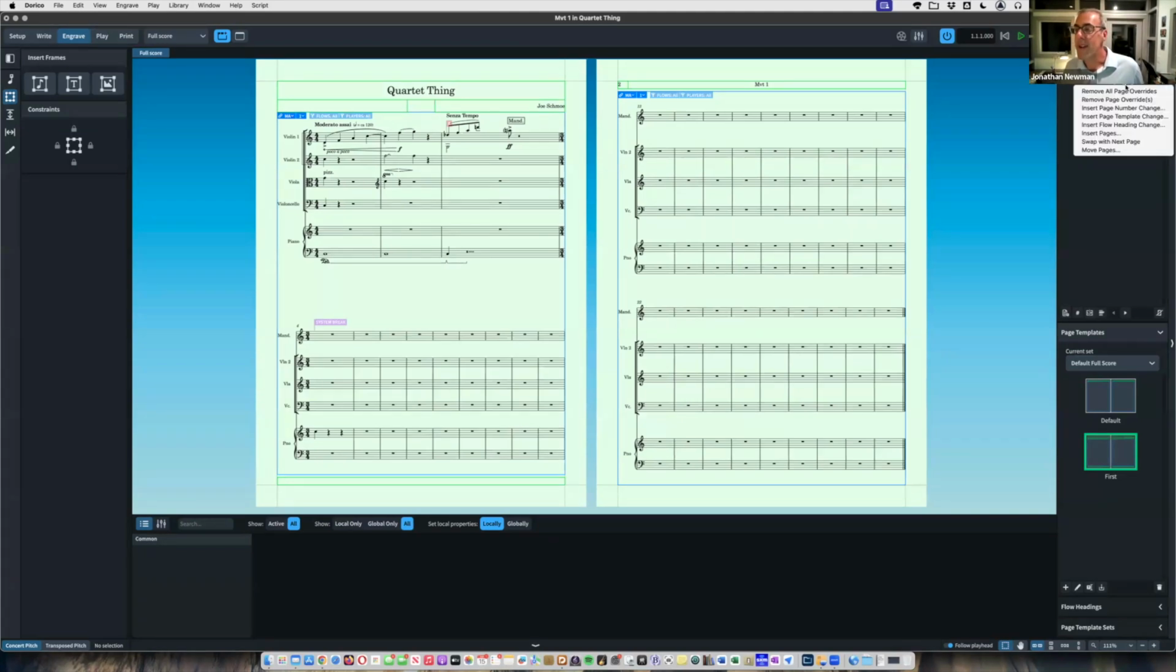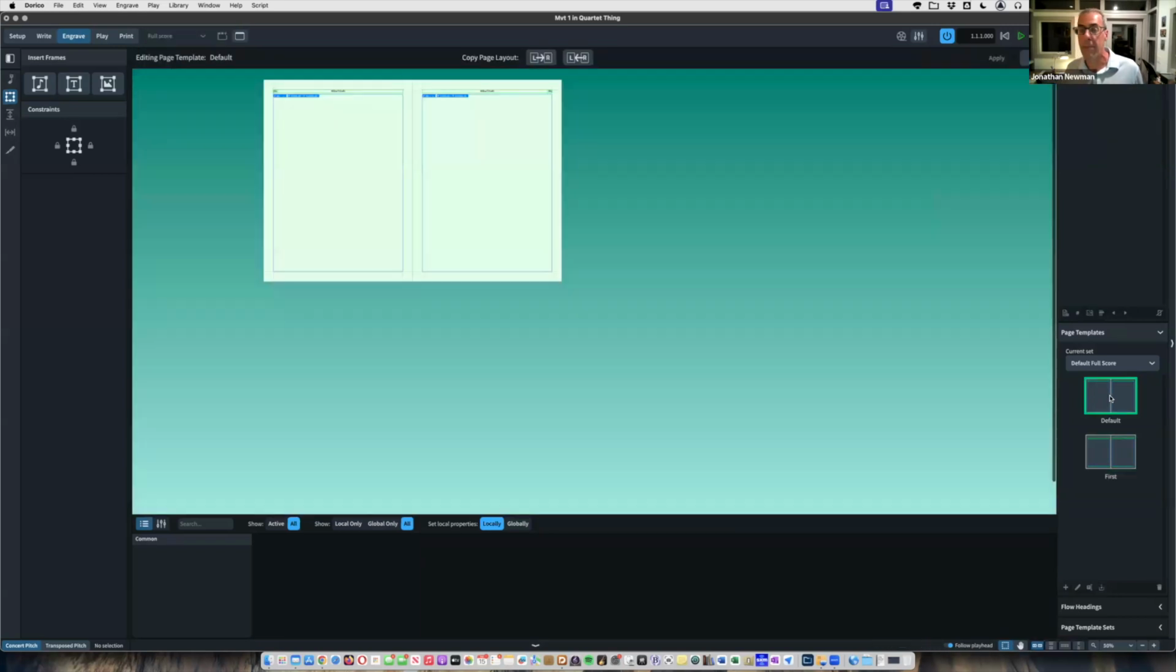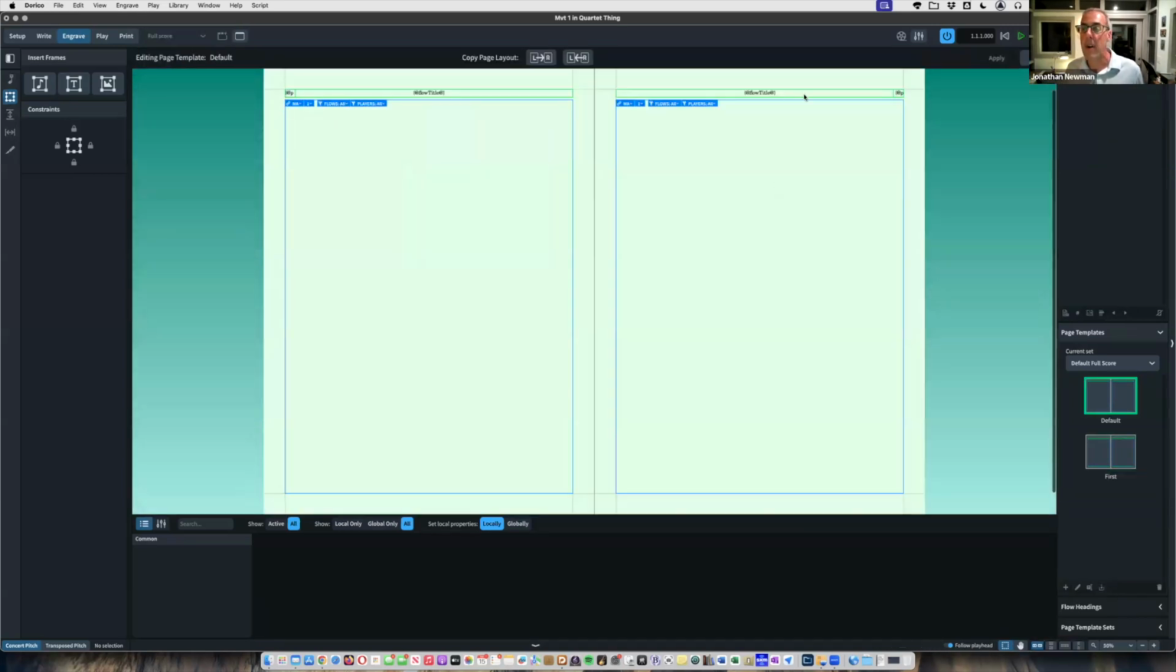I futzed with it. Now I'm going to right click and I get a contextual menu and I'm going to say remove the page overrides. I've overwritten the template. See now the red's going away and my Joe Schmo has moved up because it's taking it from the template. These are my default templates. This is the default template for any page in the score.